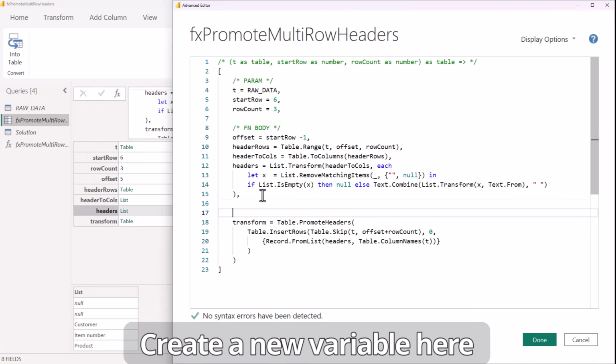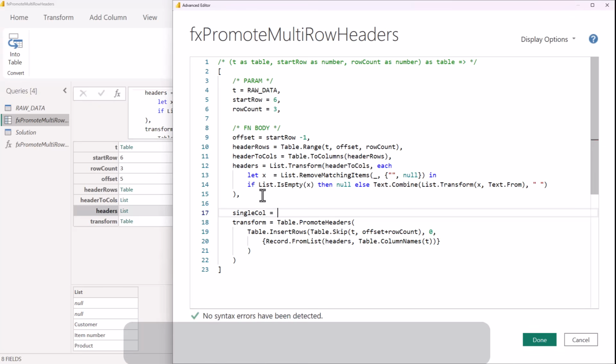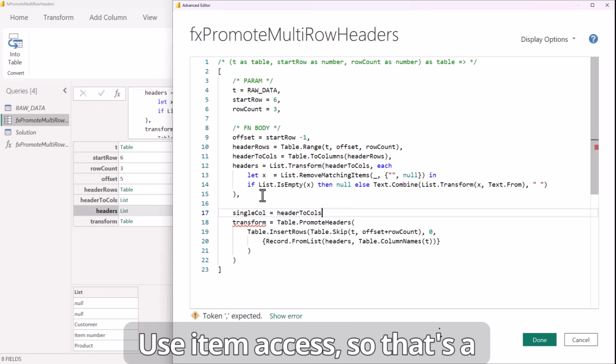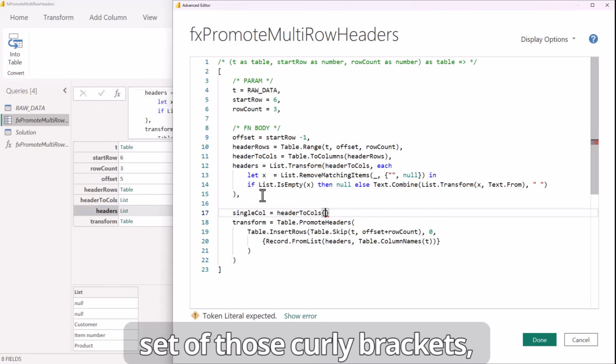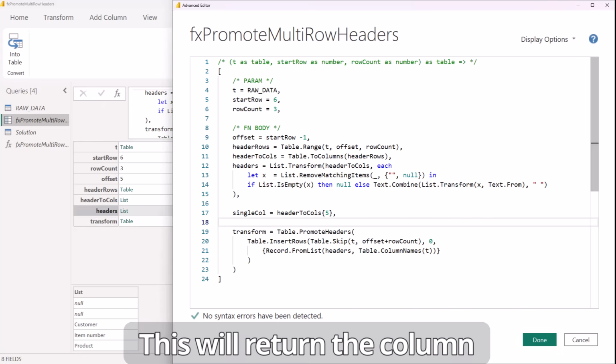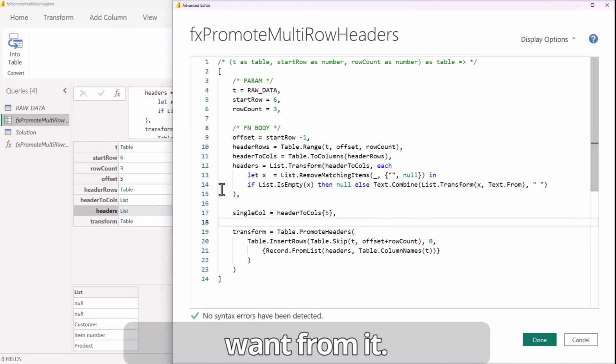Create a new variable here. Call header to columns. Use item access, so that's the set of those curly brackets, and pass it a 5. This will return the column values for one column, and we can remove anything that we don't want from it. So let's copy this expression.